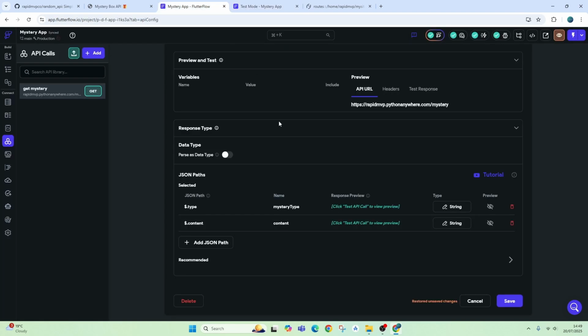But in the meantime, that is a very simple way of serving information from a Python Flask app to your FlutterFlow app. Hopefully that was useful.